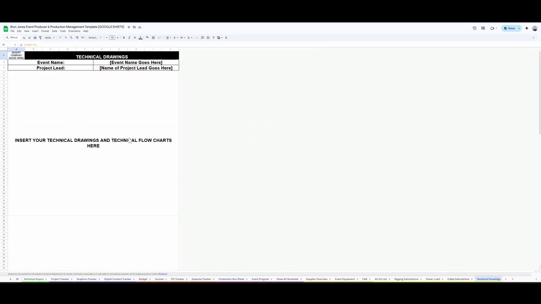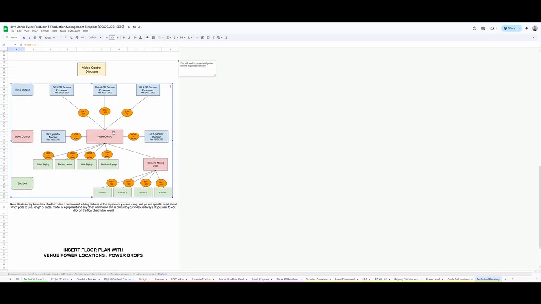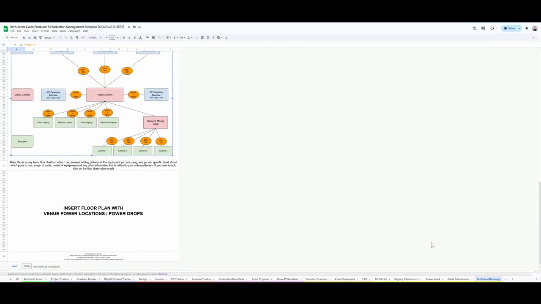Technical drawings, add all your technical drawings here. I've done a basic one for video. Obviously, you have your own, and it can be more complicated, but this is where you put it. And then you can also insert a floor plan with all the venue power locations.